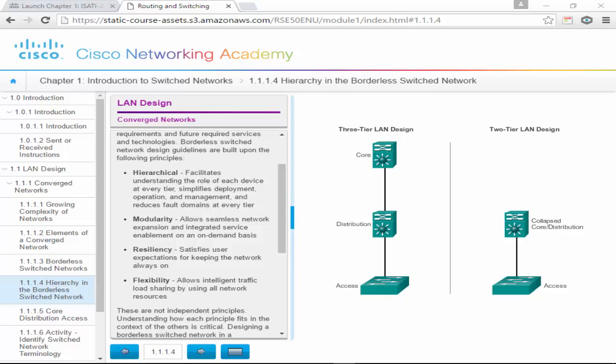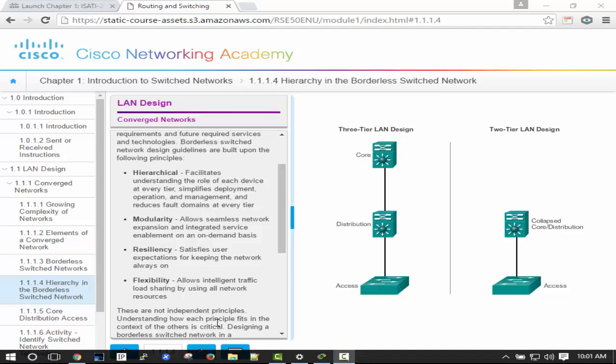Resiliency satisfies user expectations for keeping the network always on. We know resiliency would be our redundancy, and the more wires we put in and the more devices, the more we can guarantee 99.99% uptime, which is, we're looking for a 99 with 4 nines on the end of it on uptime. And then flexibility allows intelligent traffic load sharing by using all network resources. I guess they're talking about load balancing, and I would guess the routing protocols we're going to learn about, where we have redundancy, and maybe we're going to use some of those redundant links to actually share the load at all times. Okay.